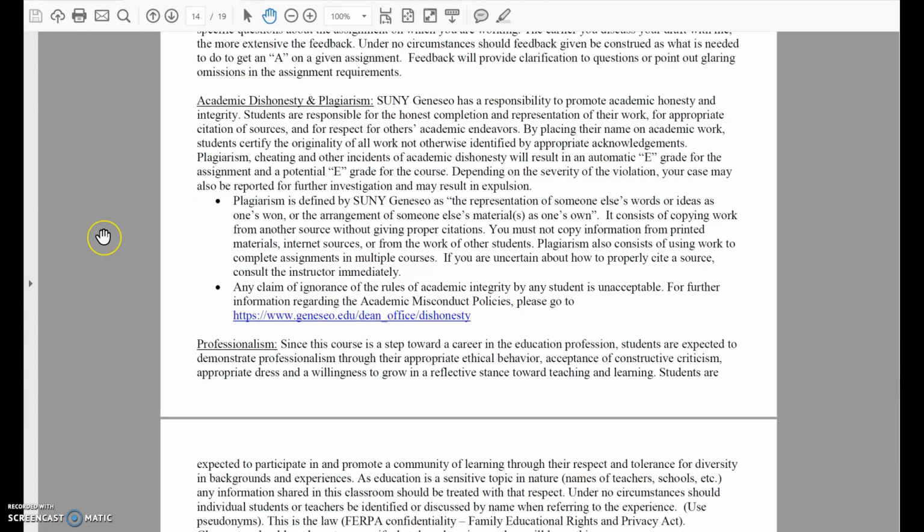At this point, you should understand plagiarism and the academic honesty and integrity that you're responsible for. You can't represent someone else's words or ideas as your own, and you can't use someone else's material as your own. You also can't self-plagiarize. So if you've used an assignment for a prior class, you can't use it again to earn a grade again on that same material. That's self-plagiarism. If you have any questions, you can see the dishonesty policy, or you can ask me.